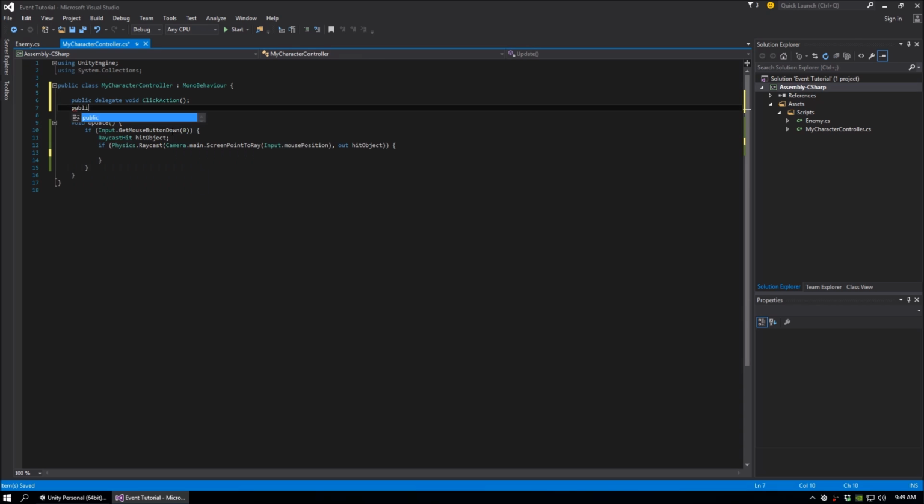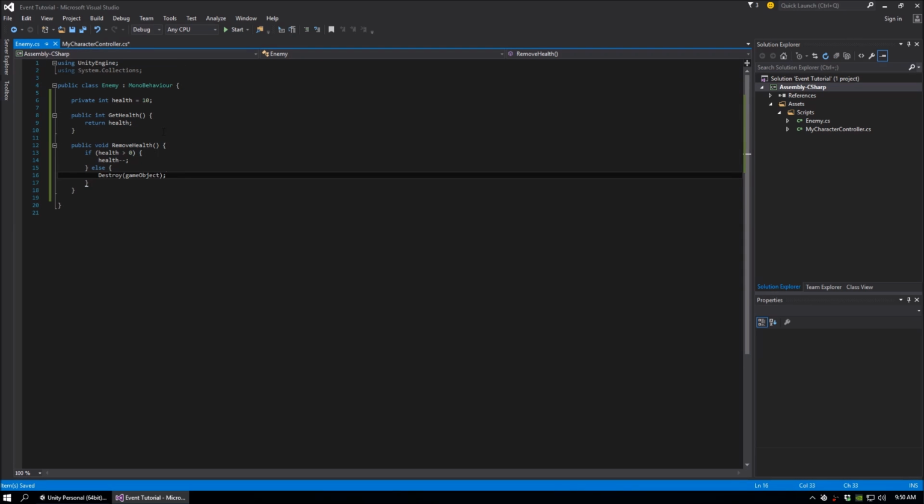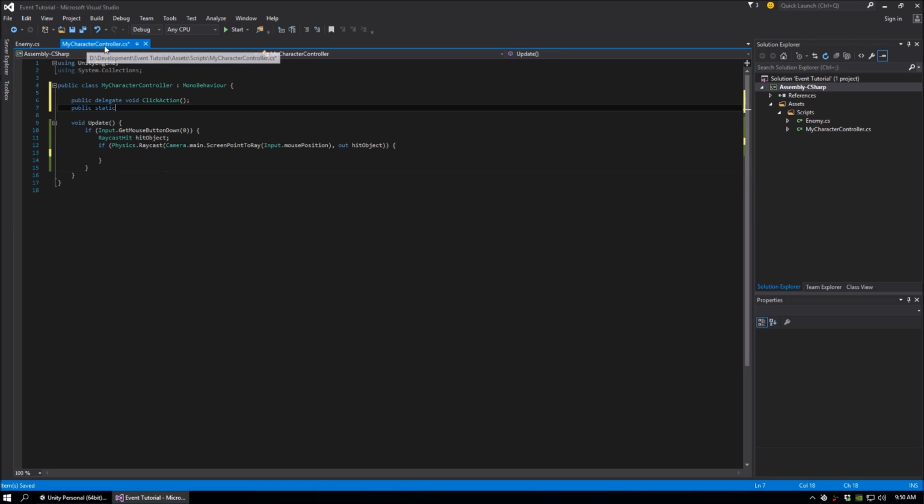So events are also public. I'm going to make the event static. Now the reason I like to make events static is because I can access them statically. So later when my enemy class over here wants to subscribe to this event, I don't have to have a reference to my character controller anywhere. Sometimes that would be useful, to have non-static events.